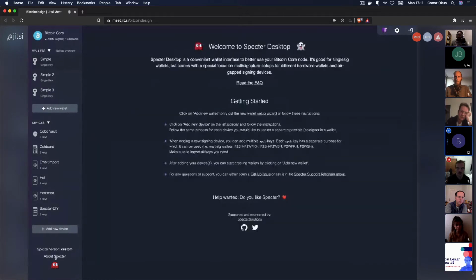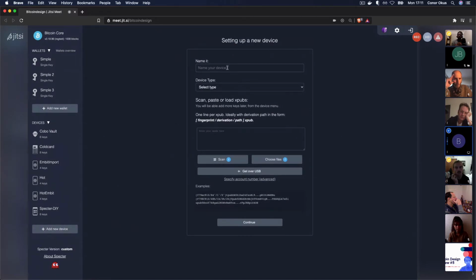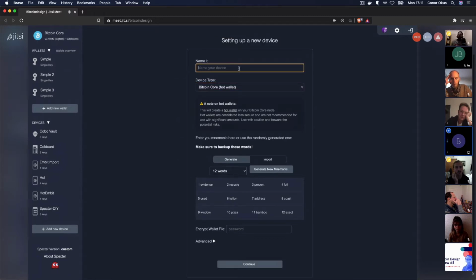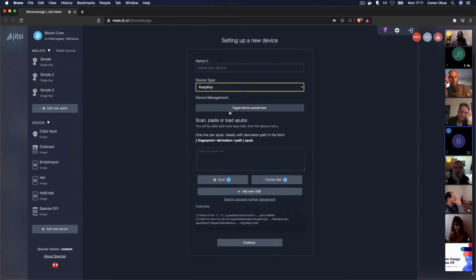So when the application launches, this is empty. We just see this welcome screen with a few instructions. Then the flow is basically creating a new wallet, a new device. The devices can be any hardware wallet, or a hot wallet with Bitcoin Core, or basically any hardware wallet you might want to use. Specify a name, and you can either get it over USB, scan a QR code, or load it from a file.